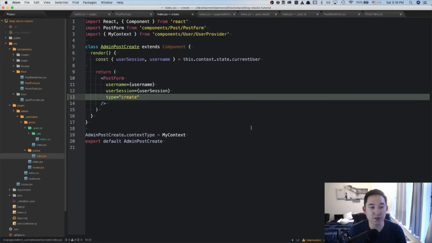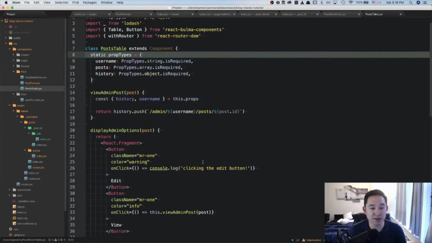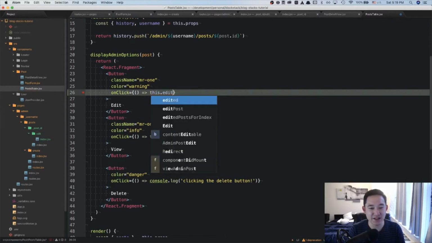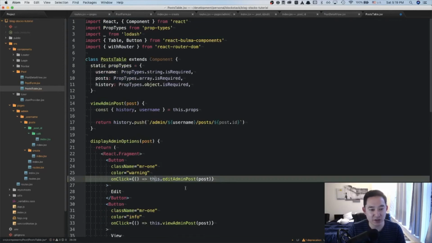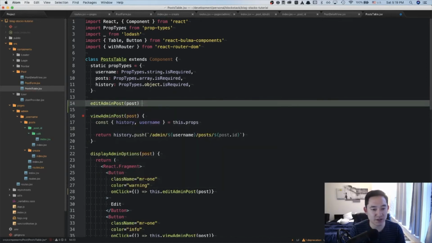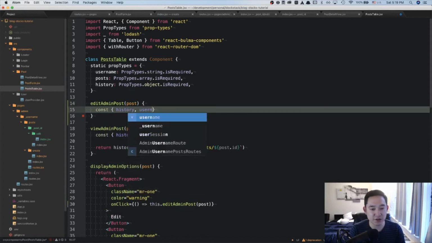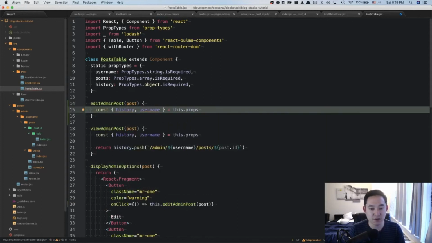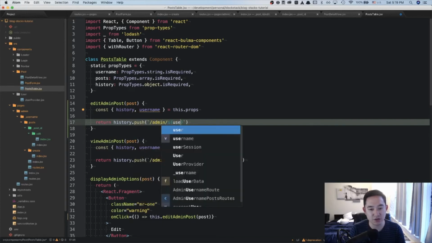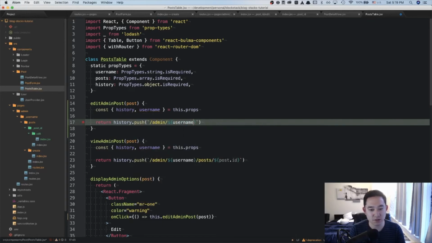The last thing we need to do is update our post table component to make the appropriate route navigation when the user clicks edit. So right now it's only doing the console logs, and we'll get that resolved quickly. I'm going to erase this here, and I'm going to write this dot edit admin post of the post, and we'll create this right above the view admin post. So edit admin post of the post here, and it's gonna say const history username this dot props, return history dot push admin username posts post.id/edit.